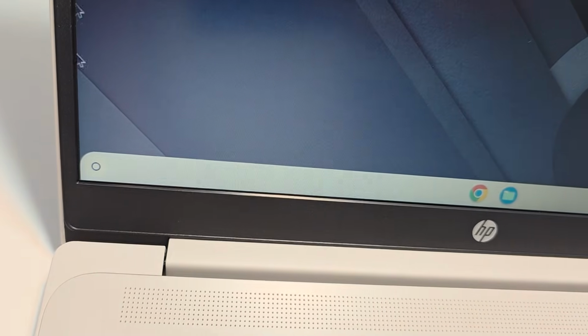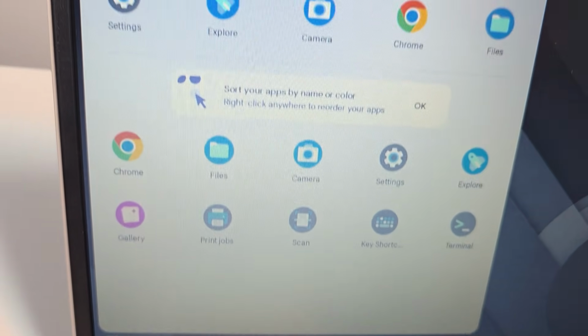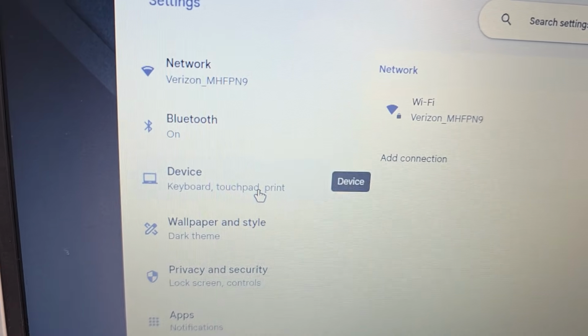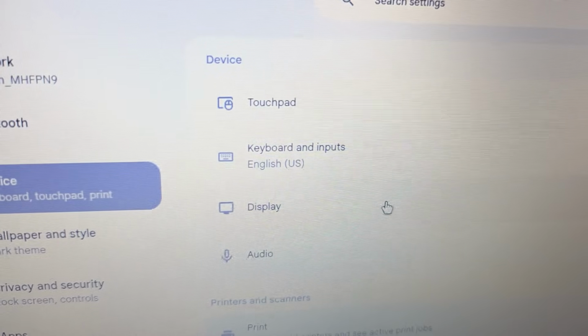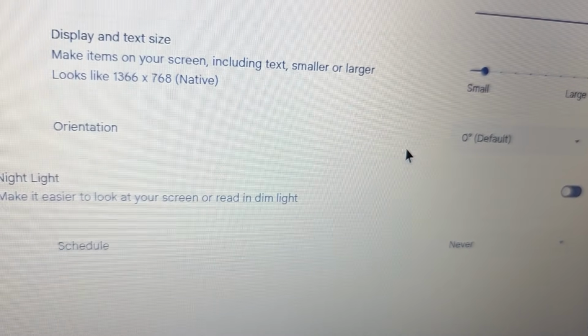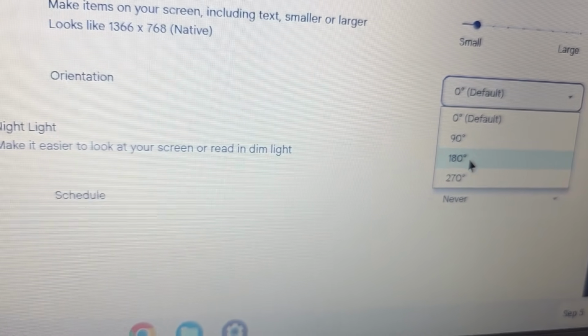Second way is you're going to press in the bottom left corner. Press on a circle. Press on settings. Press on device. Press on display. Right here you see this orientation. Just for example, we're going to flip it 180.